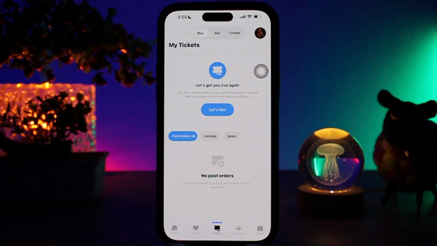The ticket will be sent to the buyer and they will receive an email with instructions to claim it. You can go back to My Tickets to check the status of the transfer. It should say transferred or completed. Once the buyer accepts the ticket, it's confirmed that the transaction is finished safely.